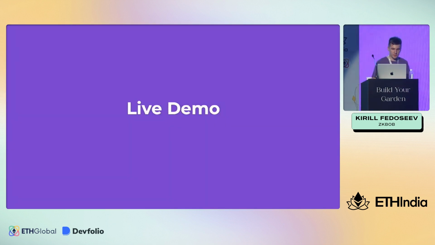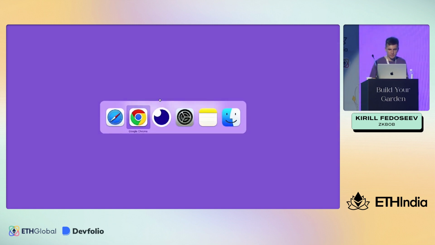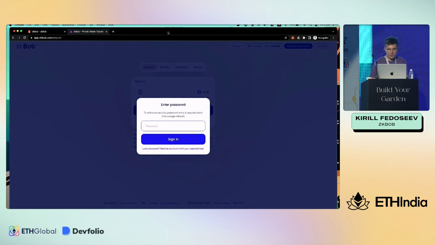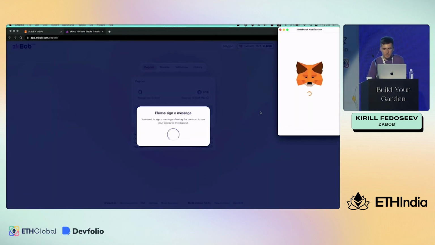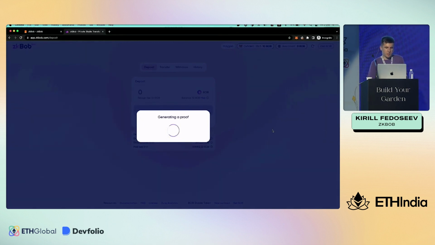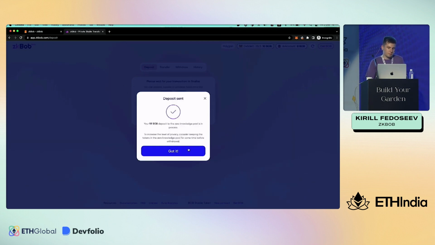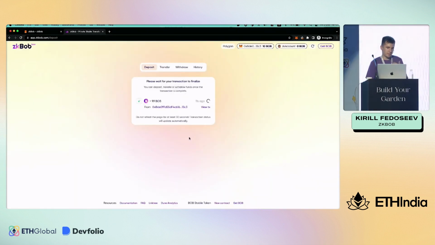So yeah, now we'll try to see some live demonstration of the protocol and how it works. We'll start from the UI. Once we log in to the UI application, we'll see that we have a public and a private account. On the public account, we currently have 10 Bob, which is the equivalent of 10 USD. What we can do here is just click max and make a deposit into the privacy pool. We'll sign a request in our MetaMask wallet. We'll wait until the UI and SDK library generate the necessary proof for the zk circuit evaluation. We'll wait until the proof is sent to the relayer, until the relayer sends its transaction.